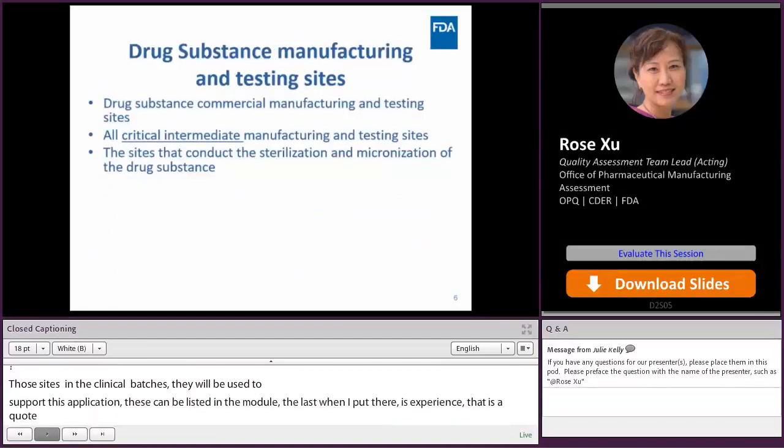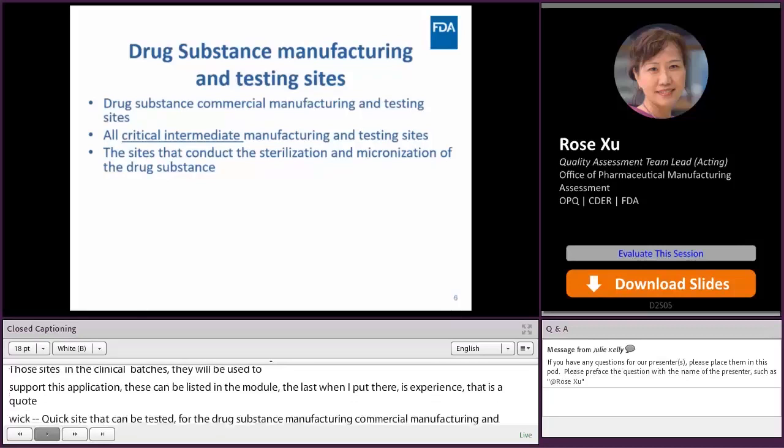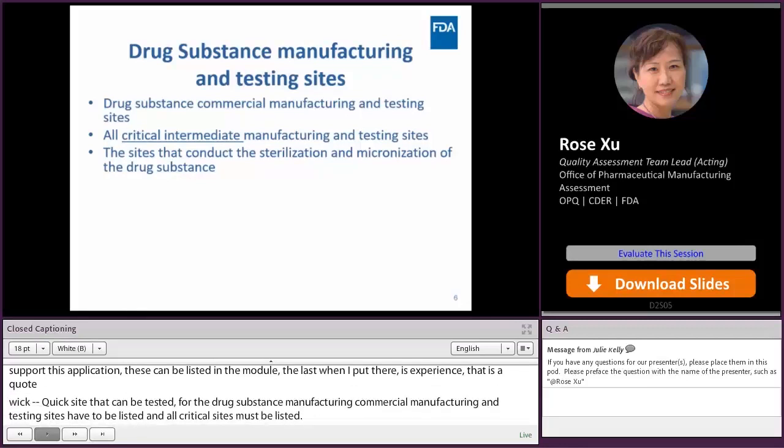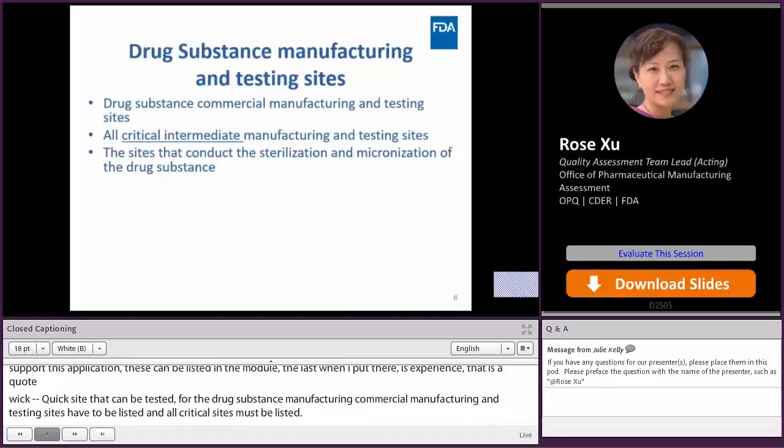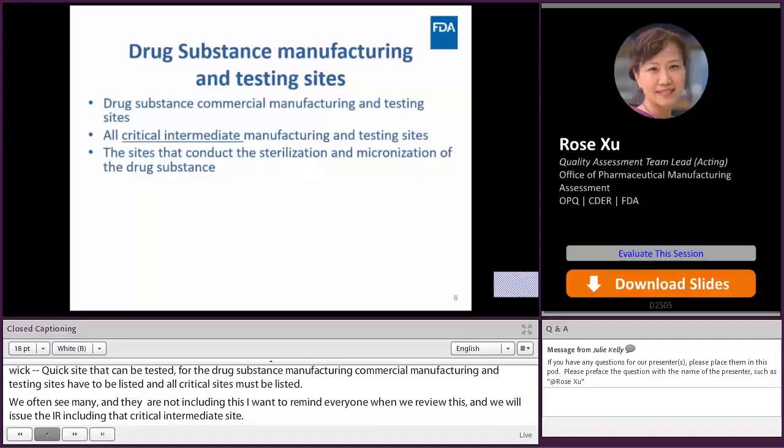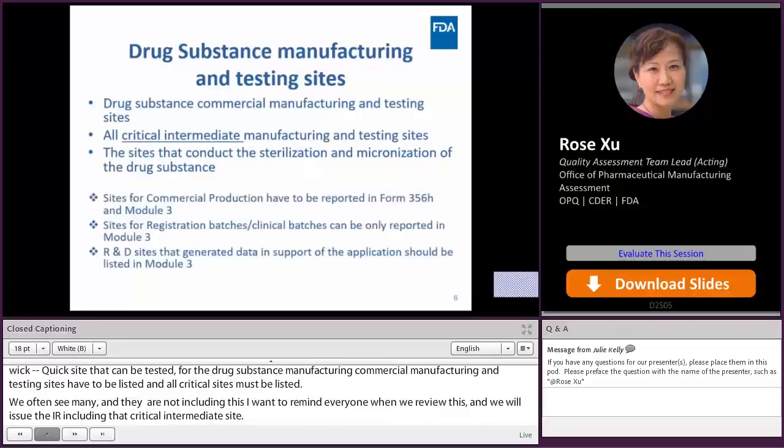All the drug substance commercial manufacturing and testing sites have to be listed, and all critical intermediate manufacturing and testing sites have to be listed. We often see many applicants submit the drug substance side, but they never include the critical intermediate. I just wanted to remind everybody that when we review the DMF and find that this is a critical intermediate site, we will issue an IR to ask the applicant to include that critical intermediate site. Sites that conduct sterilization and micronization of the drug substance have to be listed as well.